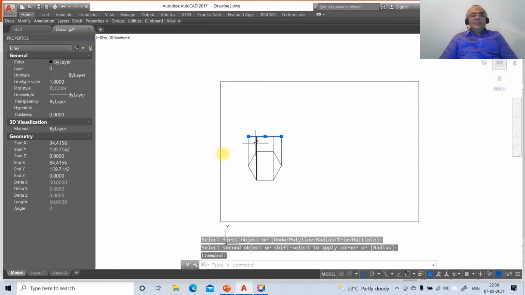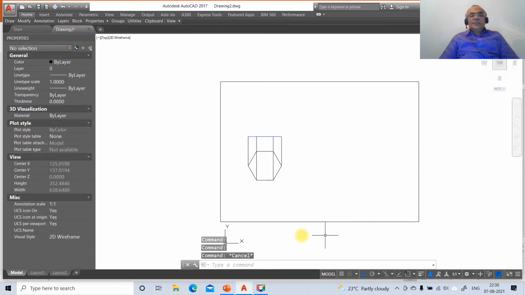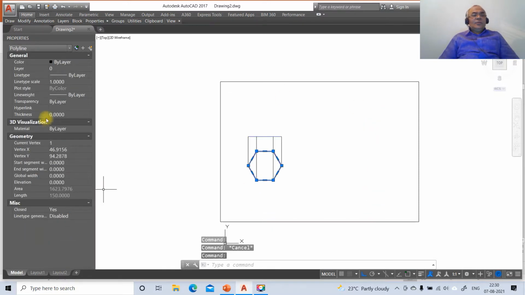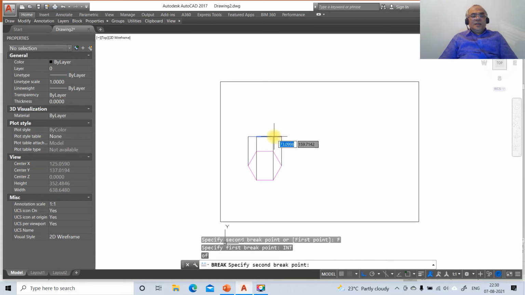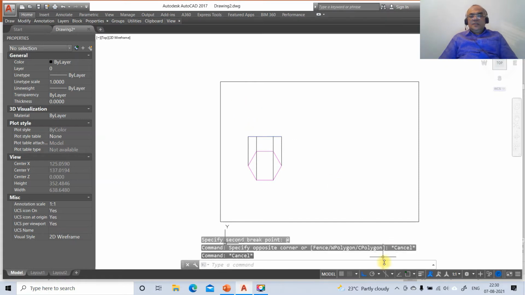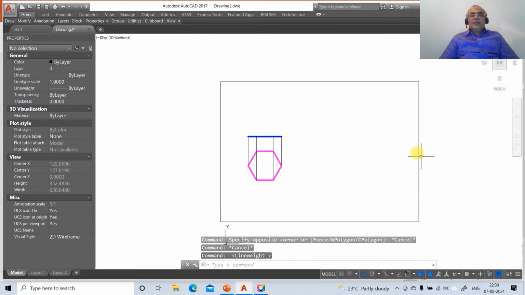Then you select this line, go to layer, make this layer front view, escape. Similarly, you select this, go to layer, take this layer as top view. Then go to break, this line, first point, take the intersection point of this and say @, enter. Similarly, break, first point, intersection point of this and say @. Now you just select the XY line. Then you just go to line weight display and make it visible.